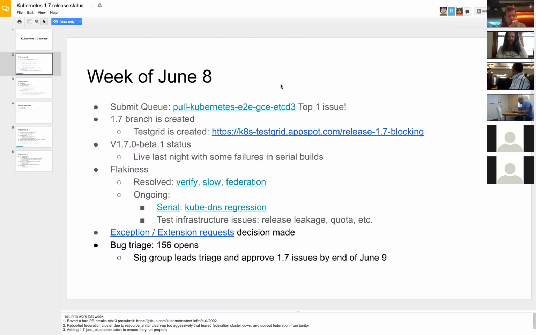Yes. Okay, cool. Thanks. So currently we are still in the code freeze stage. And the top issue today, since last week, is the submit queue issue. Initially we had a submit queue infrastructure problem. So we found those problems and reverted it by the PR from the submit queue.